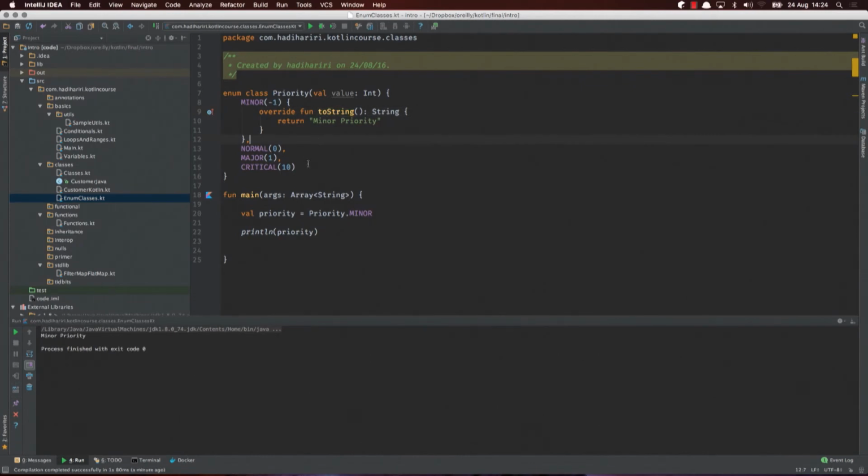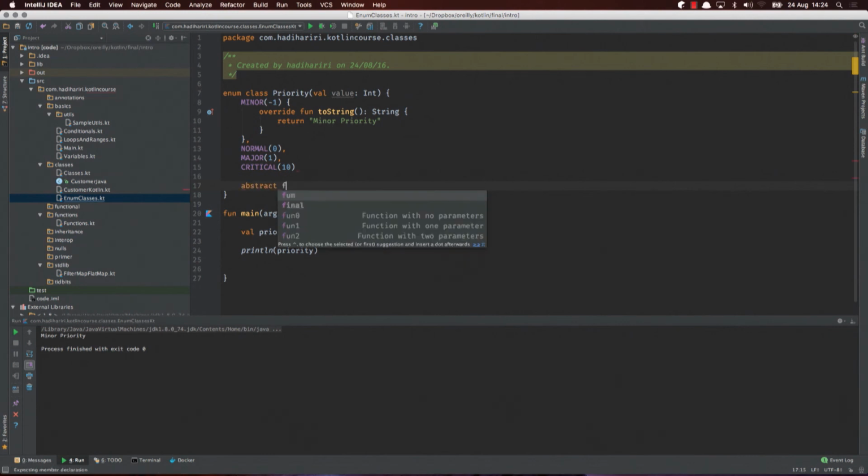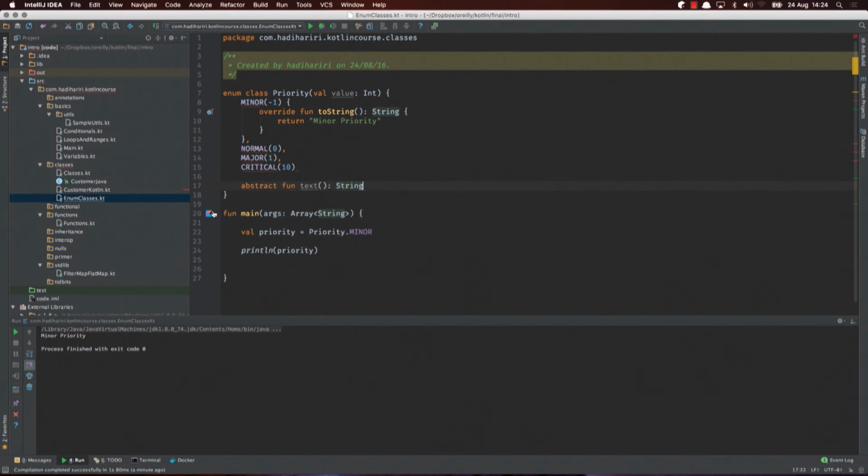Okay. Now this toString is built in, so we can override it. We can also declare our own member functions here that are abstract and then override them for each case. So let's go ahead and create our own function, kind of like toString, and we're going to call it abstract fun text. And notice that it's abstract, and see that the compiler is going crazy here.